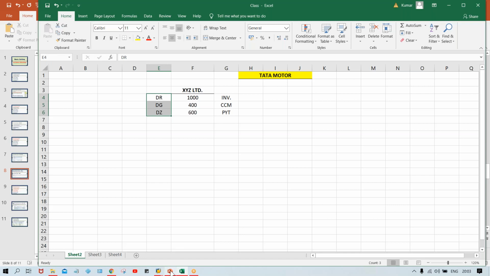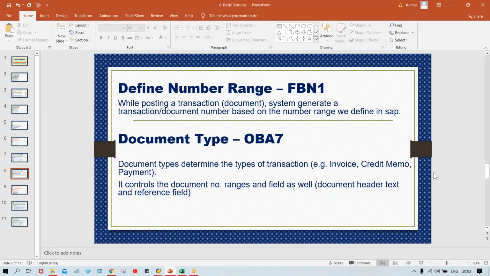Now still, document type has multiple controls, guys, out of which I'm going to explain a few here. Now it controls the document number range and fields as well. Fields I'll explain later. First of all, let me explain this one. It controls the document number range.